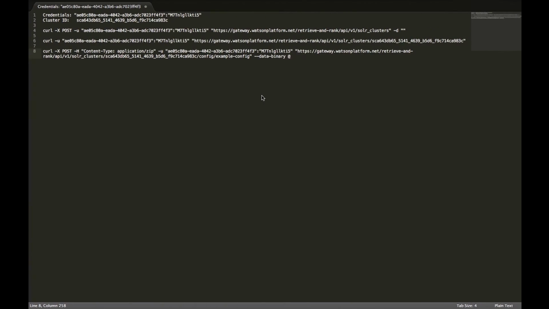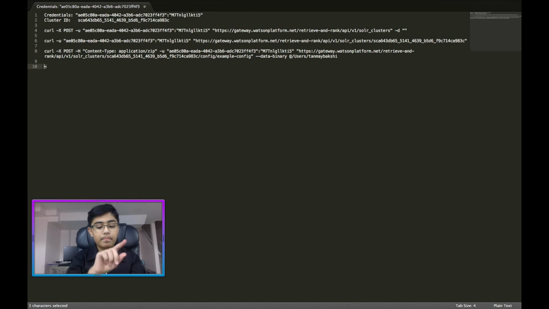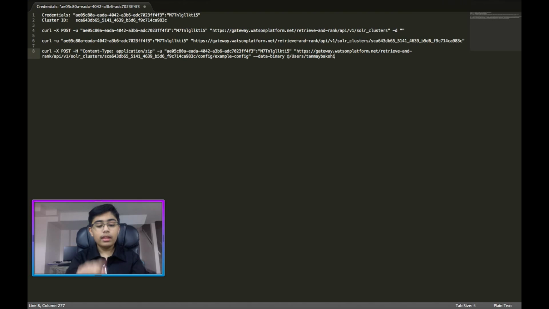So now all I need to do is say users, tanmay bakshi. Again, this is the full path. You aren't allowed to use that little squiggly line to signify your home directory, you have to actually type out the entire path. So users, tanmay bakshi, desktop, R&R, or retrieve and rank, 1 SOLR config /SOLR config.zip. Now again, this is the path to my SOLR config. I'm not sure where yours is. That's where you have to come in. You have to type that in.